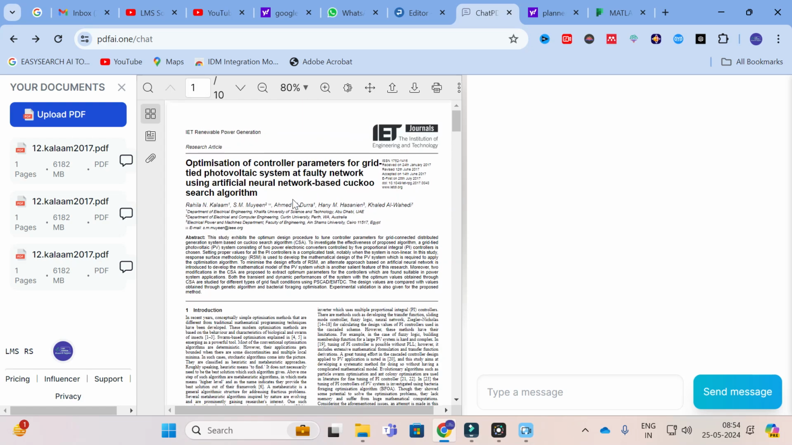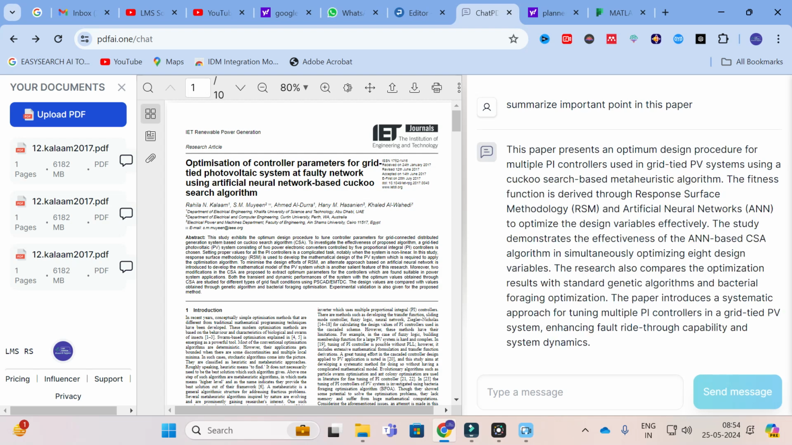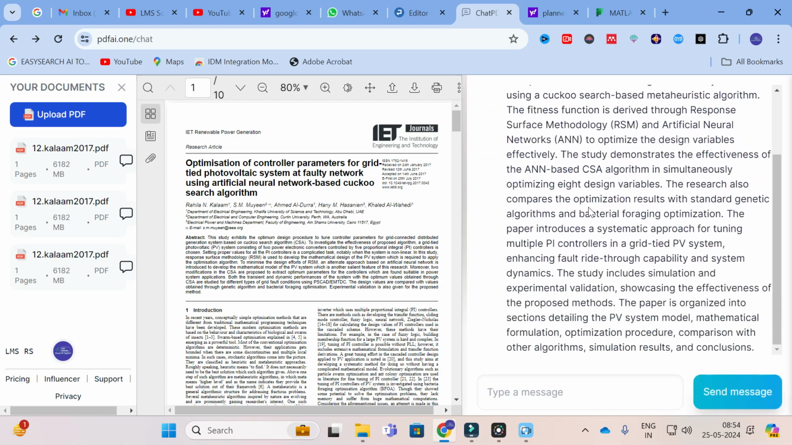First I am going to give an input prompt: summarize important points in this paper. Like that I am going to give an input prompt, and click on send message. It will take several seconds to generate. Yes, our content is generated.